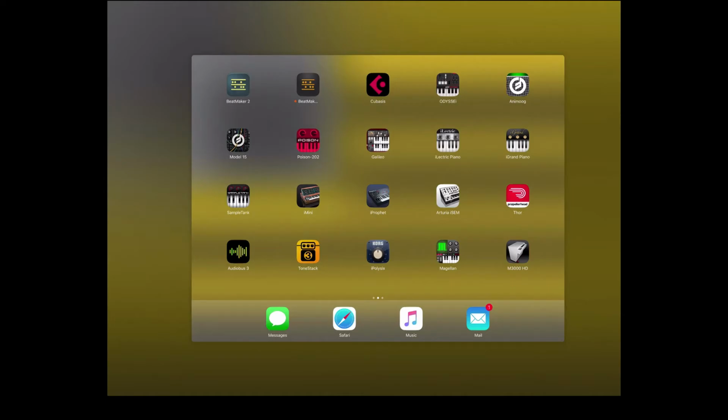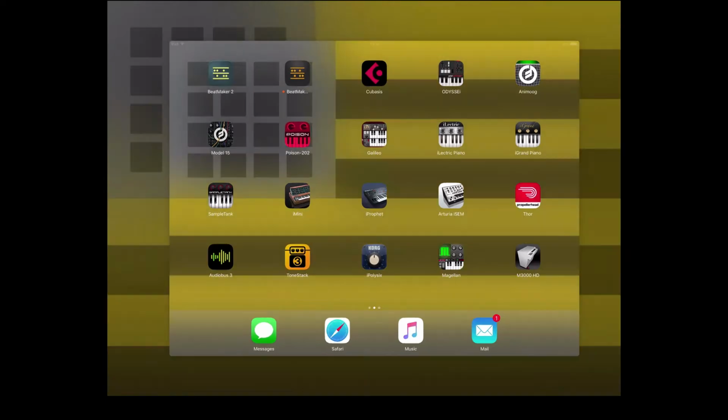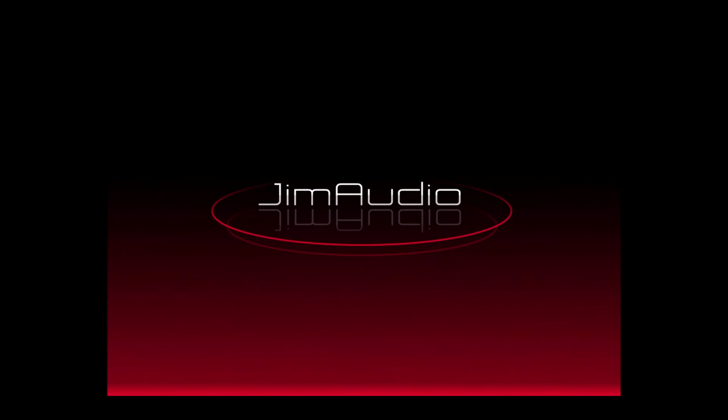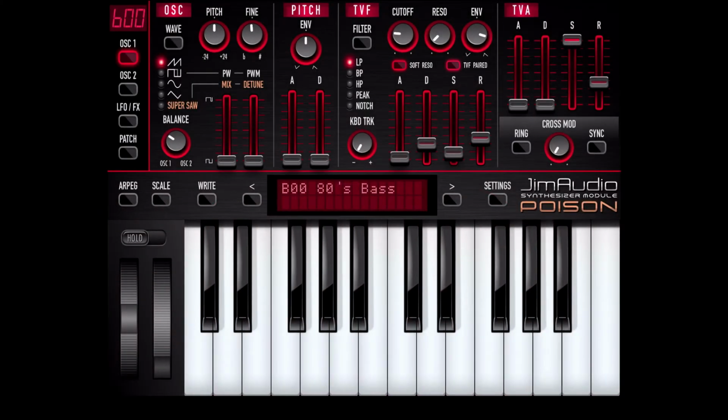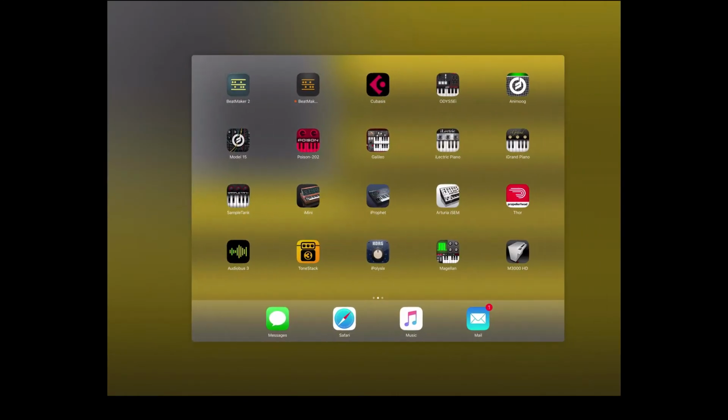Another app that I think is really dope is this Poison 202 app. The Poison 202 app is an app just full of a whole bunch of old school synths. It's just a dope app. You can create your own stuff in it. By Jim Audio. The Poison 202, another great app that you should have in your arsenal.